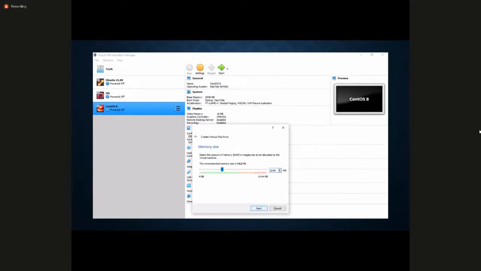we need to select the type of operating system we are going to install and the version. After clicking next, we have to give the memory size for the OS. I give 2 GB RAM. So your computer has 6 GB RAM? Yes, sir. I have 6 GB RAM.